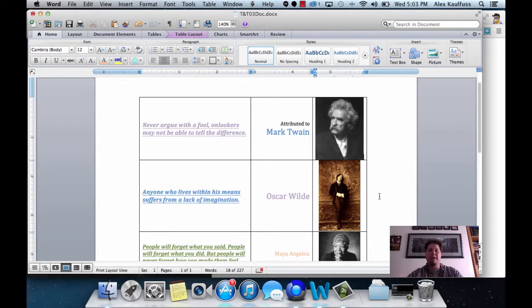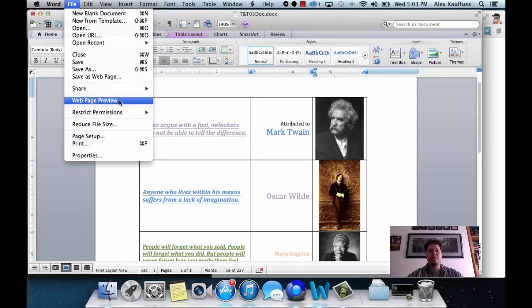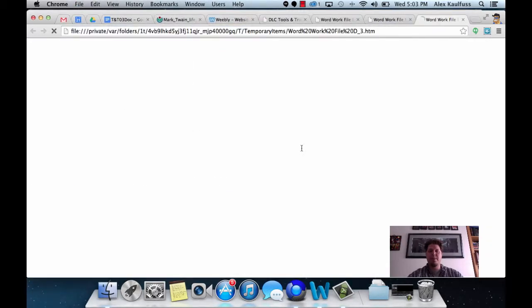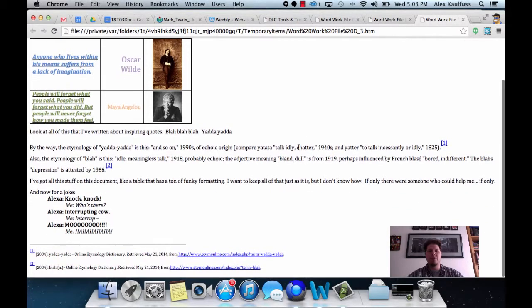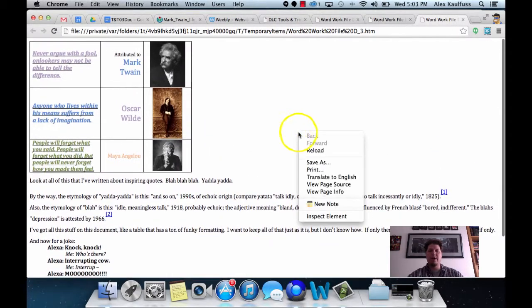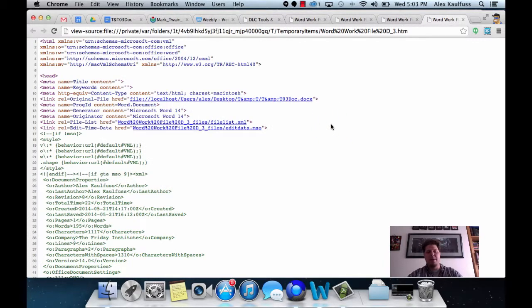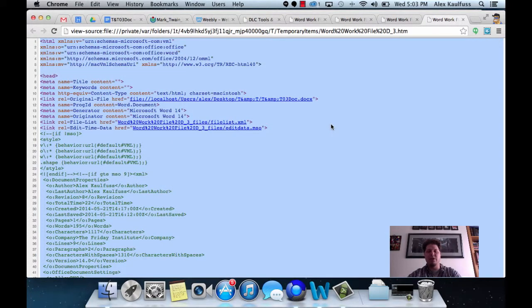Now I'm going to go through the same process that I went through before to show you how to put it online again. So I'm going to go up to File, Web Page Preview, and that's going to pull it up again in Chrome and show me what it's going to look like. Right click on that to view the page source, and then Control or Command A to select all, Control or Command C to copy.